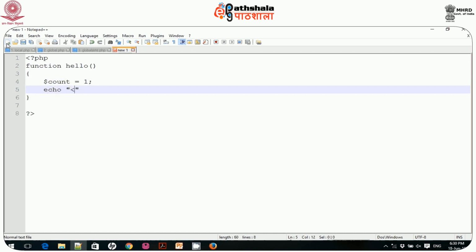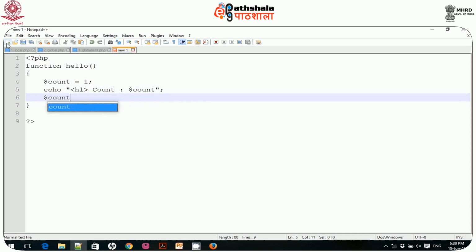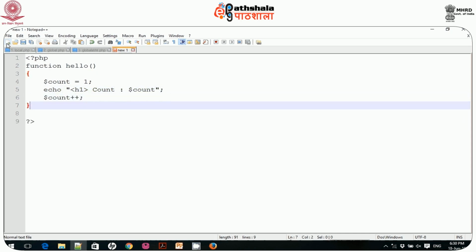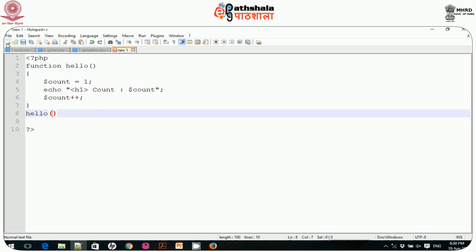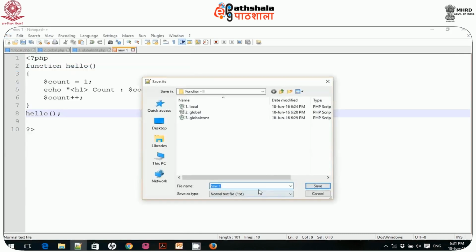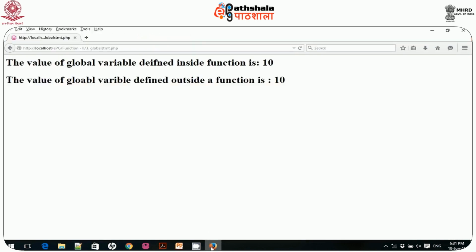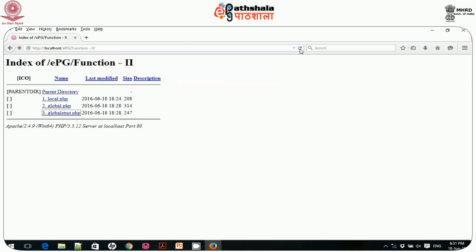Then I can say echo h1, count is $count, and then $count plus plus, or $count is assigned $count plus 1. Now you call that function. Let me save this as a file, save as fourth one, static demo dot PHP, or simply I write static. Save this one. Let me execute this one.